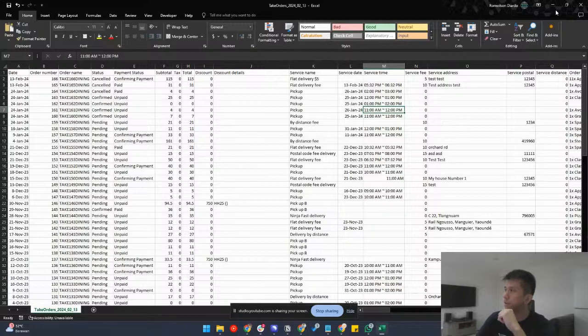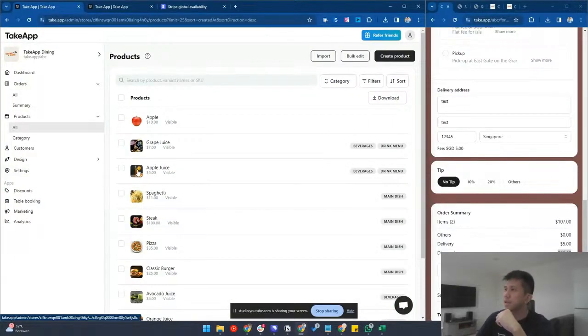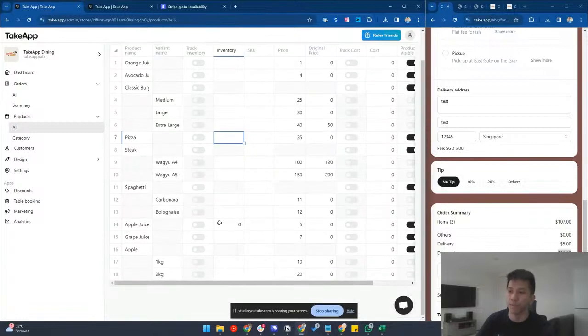Okay. For the product section that I haven't touched, we have this bulk import function and bulk edit function. I will go through the bulk edit function. We have all of the items here, and maybe you change the inventory by day or something like that. Then this function will be beneficial for you because you can easily change the inventory in real time by editing this form.